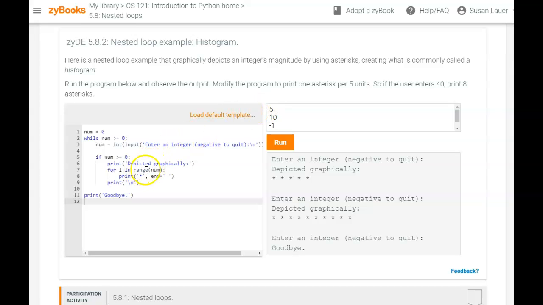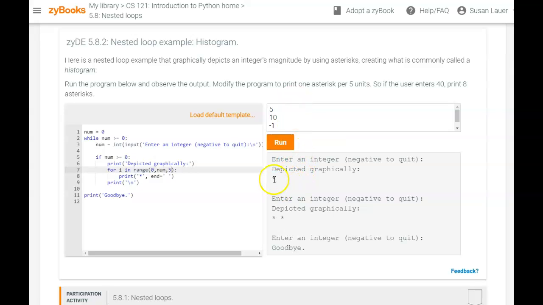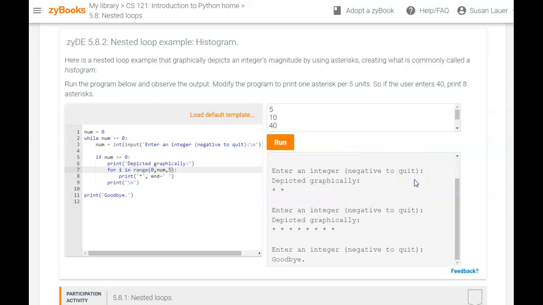Well, this would be the range equals num, so I basically need to increment by 5. So I'd start with the range is 0 to num, and then put comma by 5. We'll try that and see if that works. So I get 1 when I put in 5 and 2 of them when I put in 10. So if I put in 40, I should end up with 8 stars. 1, 2, 3, 4, 5, 6, 7, 8.